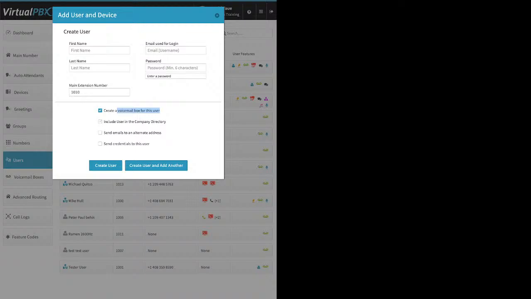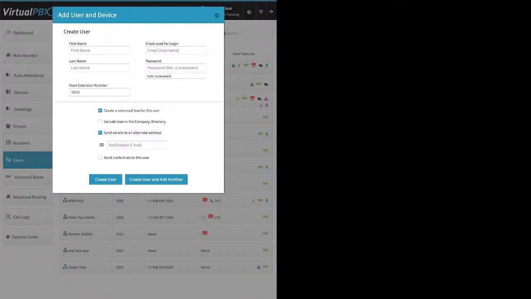Next up, do you want this person to show up in the user directory? You can change that at any time. And then you have the option to send emails to an alternate address. Right? You put a check mark here. There'll be a field there for another address. Now, by default, when a user gets a voicemail, they get an email. It gives you some details about the call, the date, the time, the phone number, and an attachment so they can listen to the voicemail message.